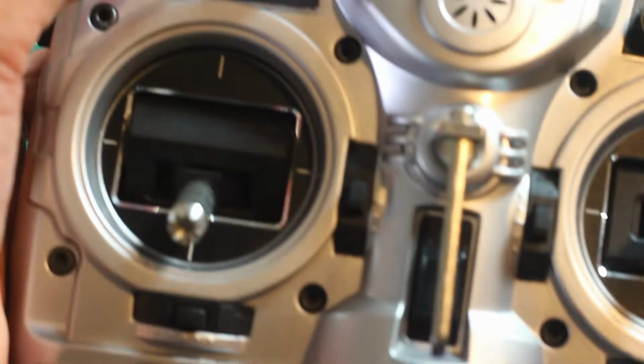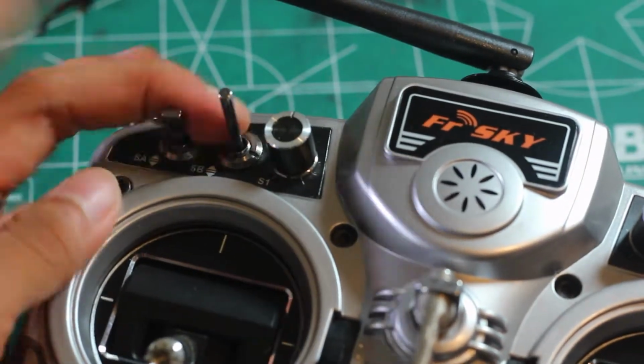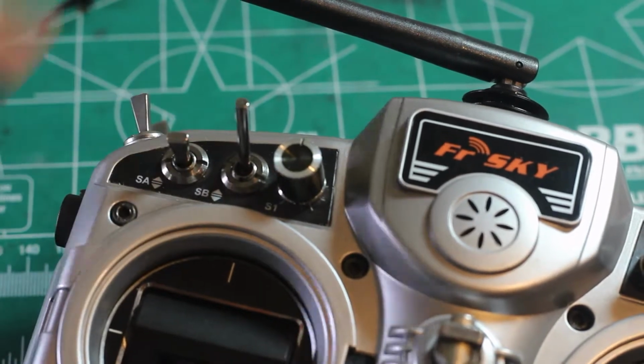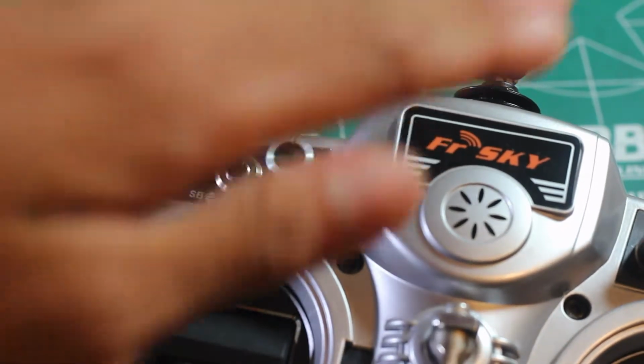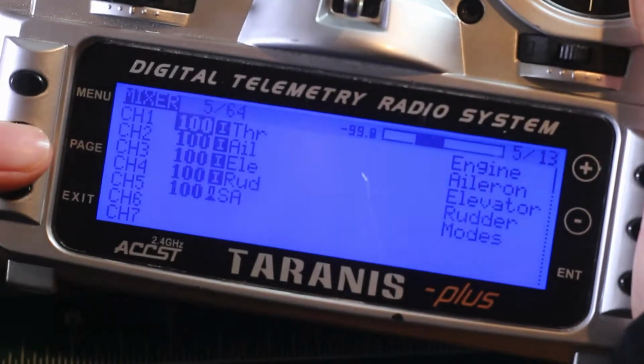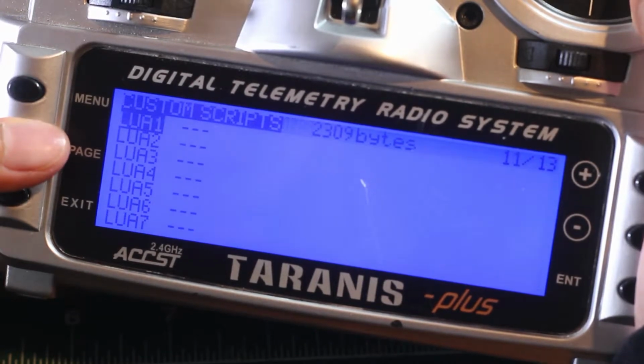So I just have it on this switch right here as my modes. This is going to be hover, this is going to be forward flight, and this will be the mid, like the hover slash forward flight, and this will be forward flight.